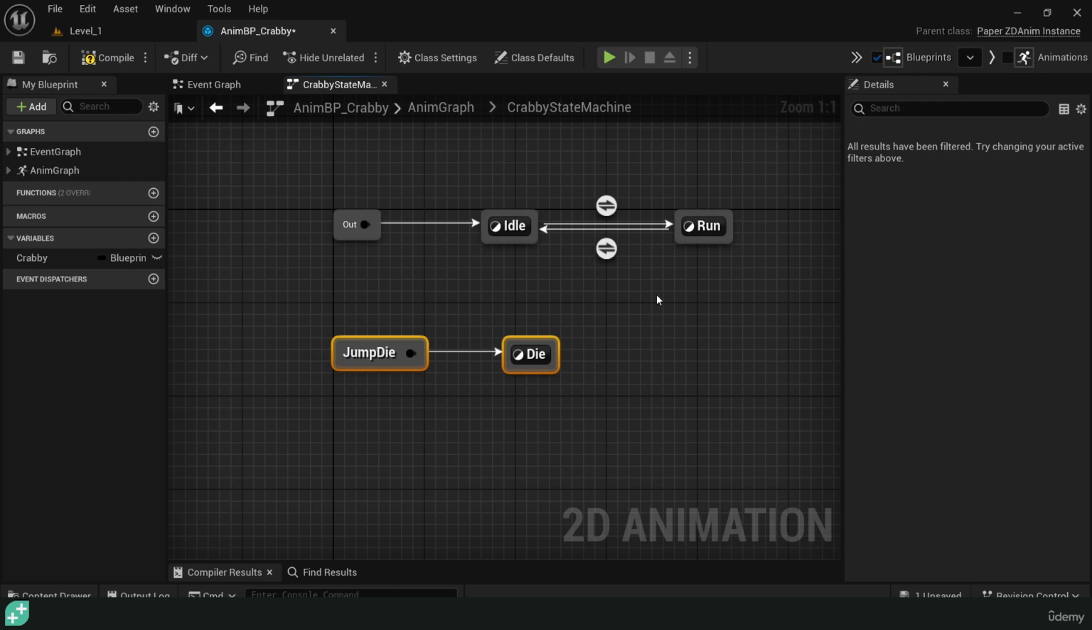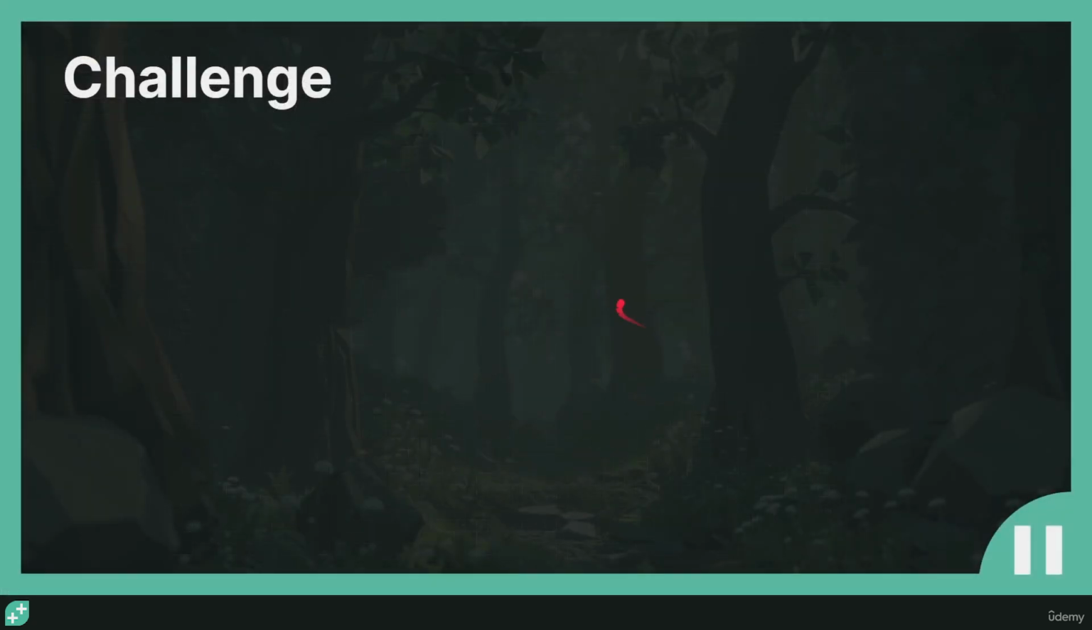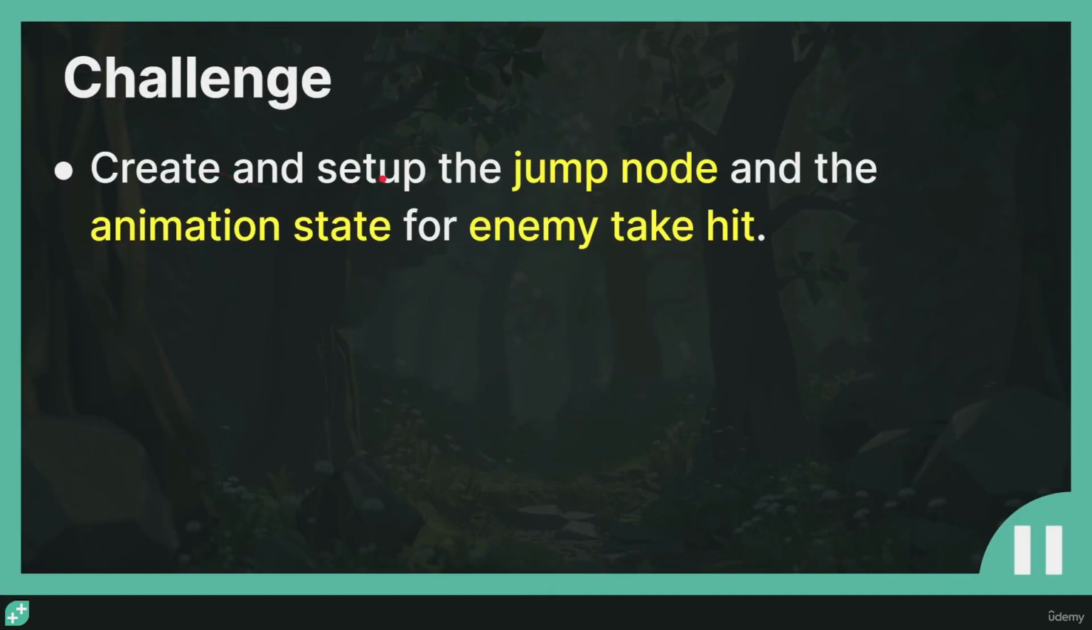Now we're going to create one more for the take hit animation, and that is going to be your challenge. So go ahead and create and set up the jump node and the animation state for enemy take hit, just like I did for enemy die. Give it a shot and come back when you're done.